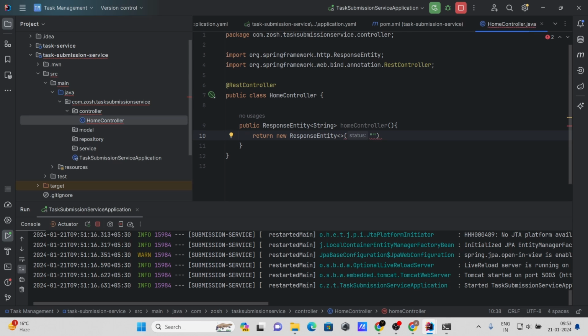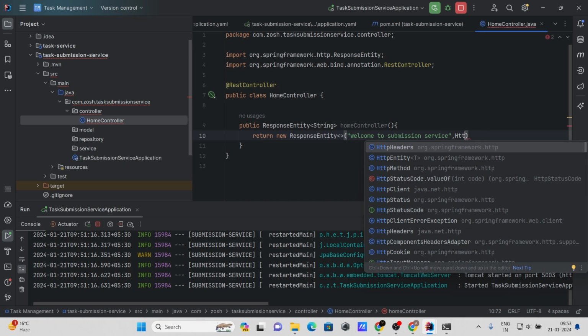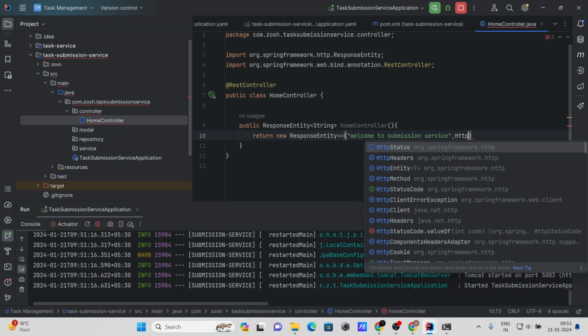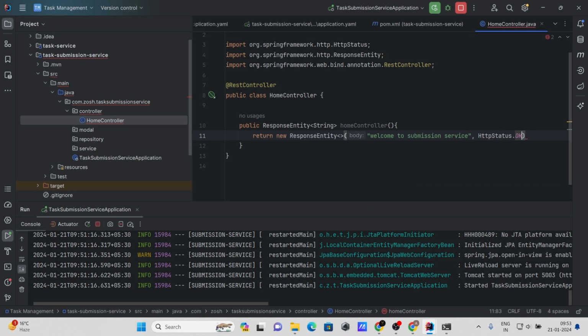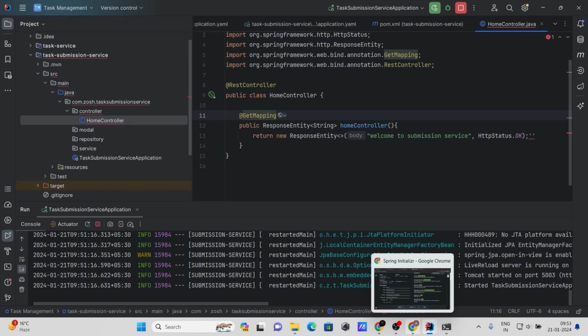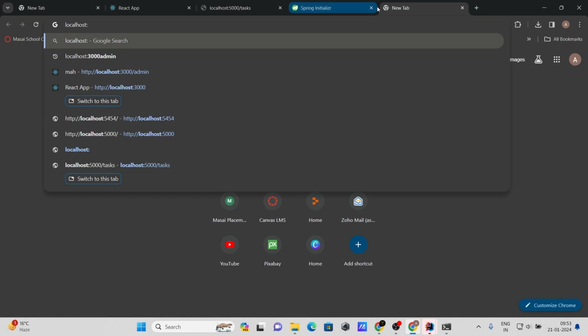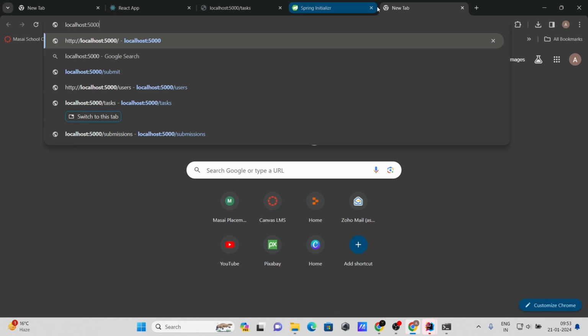Let's give here some string like welcome to submission service. Alright. And here I need to give HTTP status code. So HTTP status code will be okay. That's it. And let's annotate it with get mapping. And that's it. Now let's go to here. Let's access. So localhost 5003.